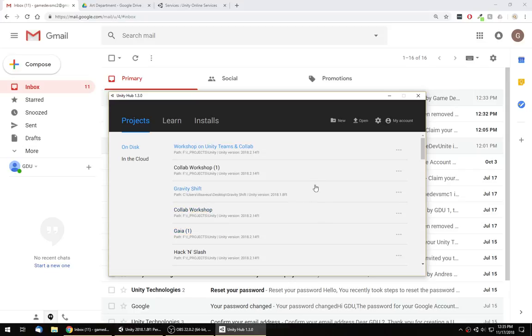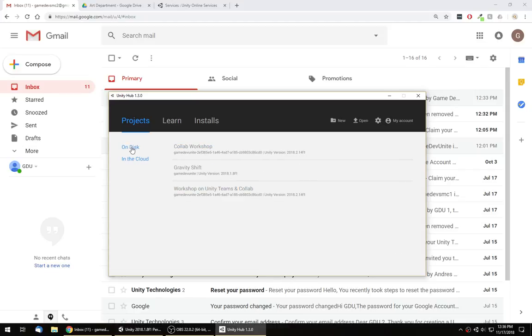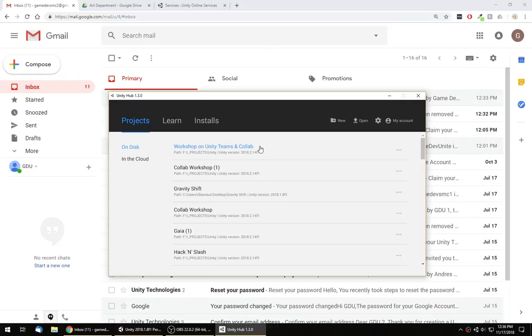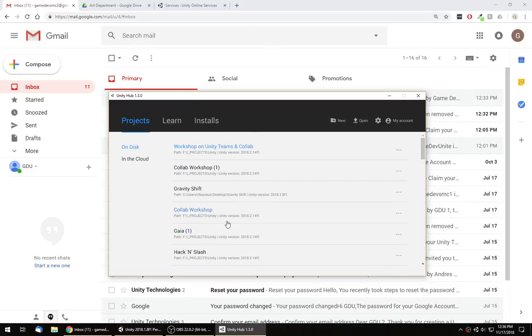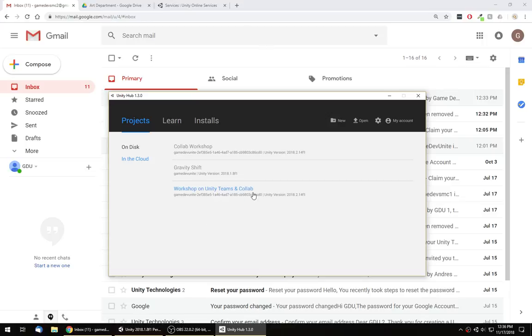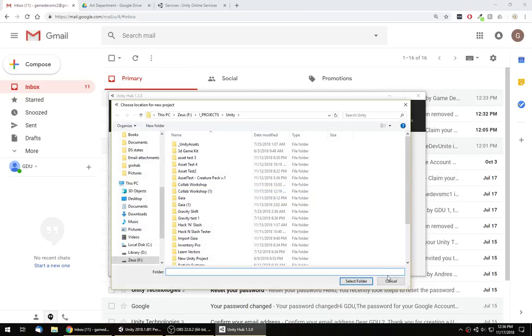Let me open this again. And now I want to look. So in Unity Hub, this is why Unity Hub is so good. On Unity Hub, you get this option for your project. Right here, I'm in the projects folder, and I'm looking at all the projects on the disk. And that's fine, but obviously your other teammates aren't going to have that. You probably won't have the project that's on the cloud. So guess where it is? It's in the cloud. So we're going to click this. And look, now I have Workshop on Unity Teams and Collab here. So now I can just open it.